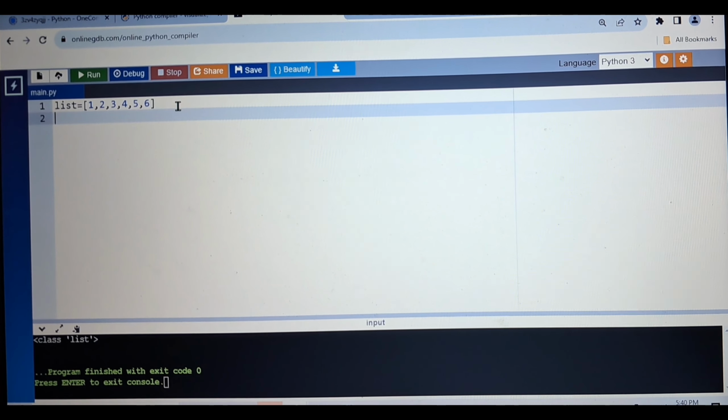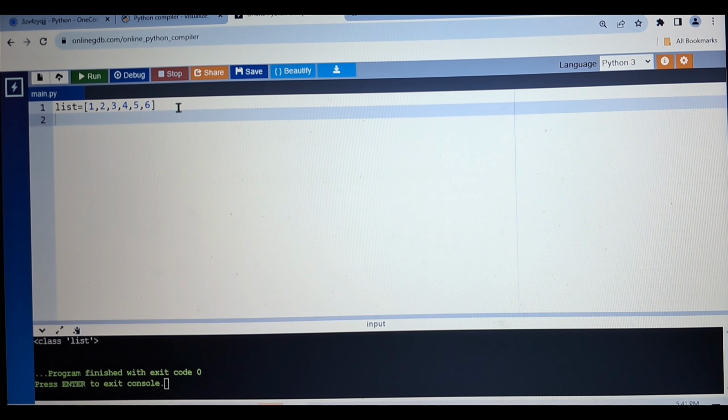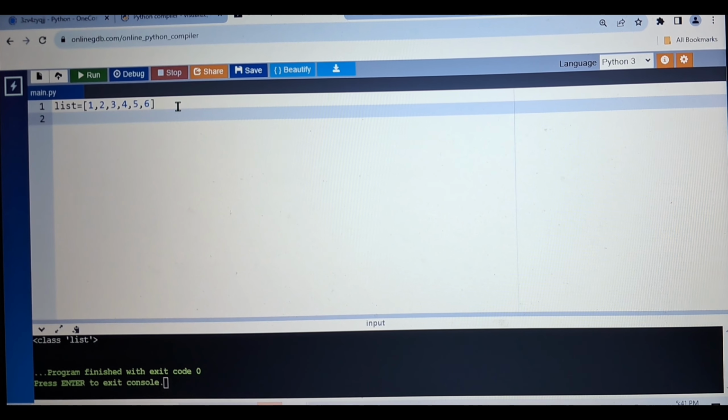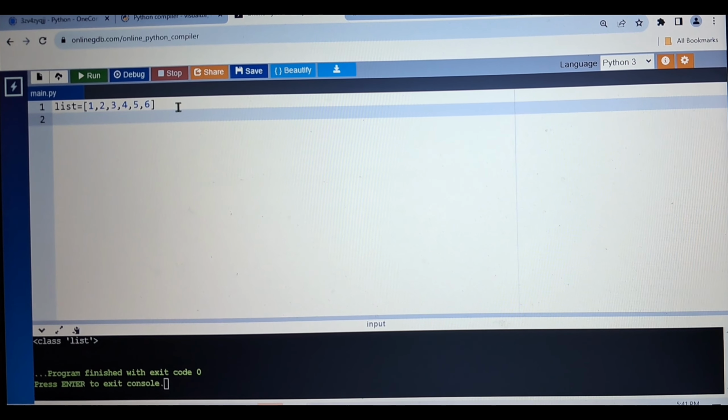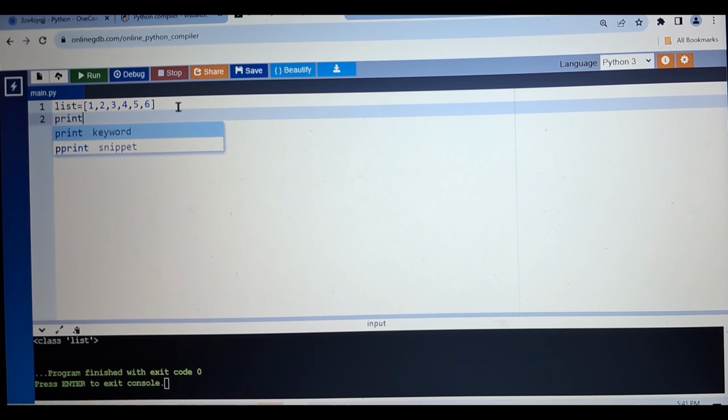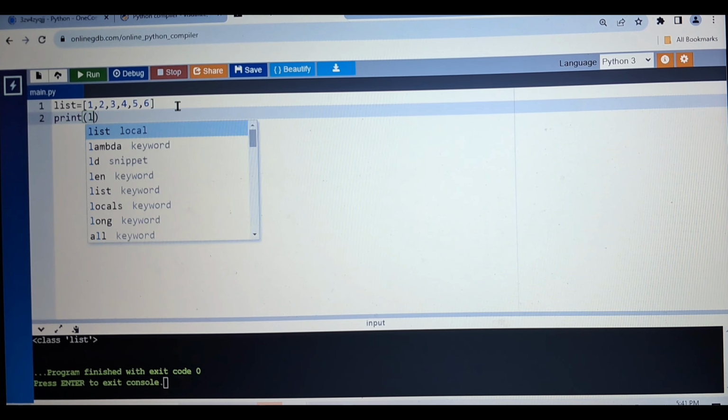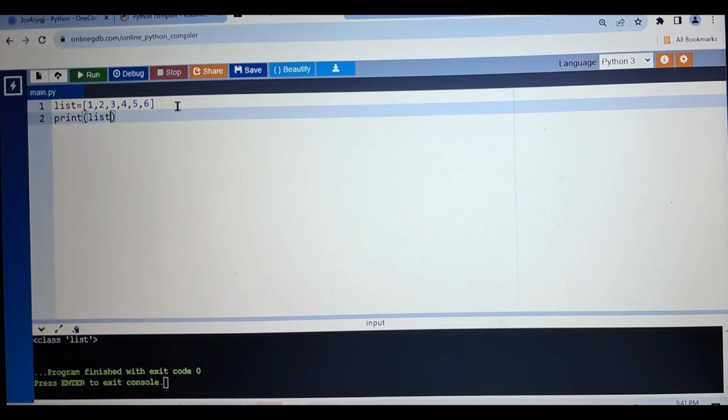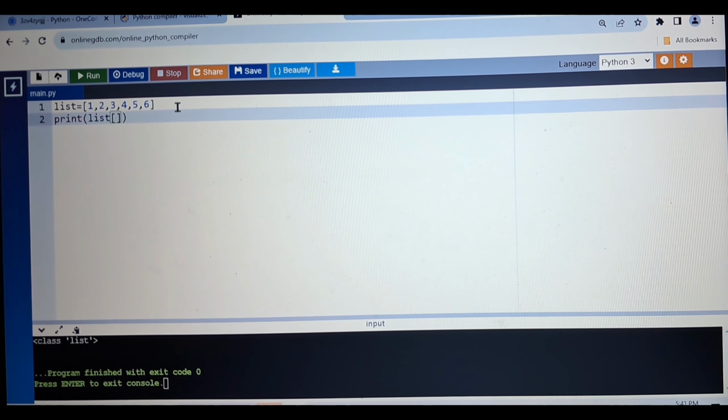I want to access the items of the list with the help of the index operator. So let me show you how we can do it. For example, print list, then here we need to specify the index. For example, I want to access the 1. So 1 is present at index 0. So I have to enter the 0. Let me run. See, it's showing 1.